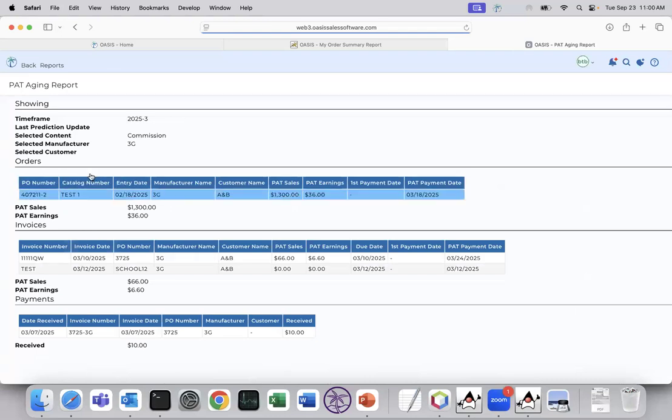In the order section, basically, this is an order that doesn't have an invoice on it. And it's saying that we should have already received $36 from it, but the only thing we have is the order, no earnings or no invoice at all.